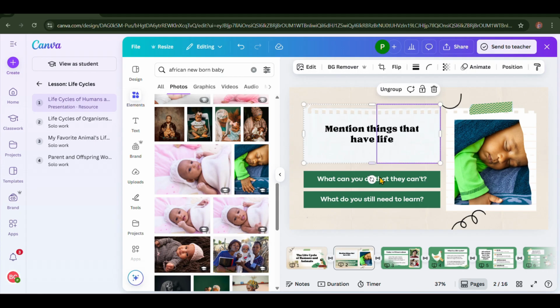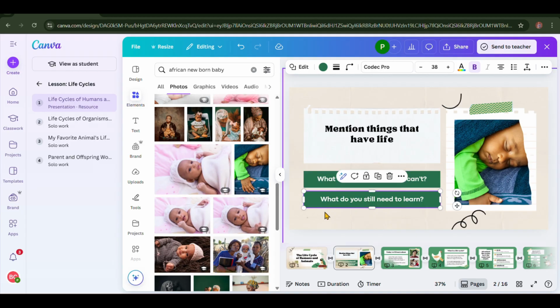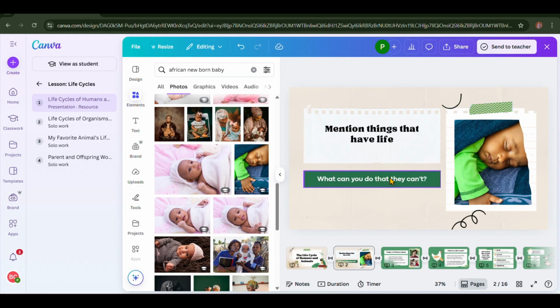Okay, mention things that have life, and if you don't need any of these options, you can delete anything you don't need by just clicking on it and using this delete button. So let me show you all this. This one that has a small plus is duplicate. This one is lock. Lock position means that if anything you do on that place that you locked, the image will not move. Every other thing can move but that image. But for now we are deleting this option because we don't need it.